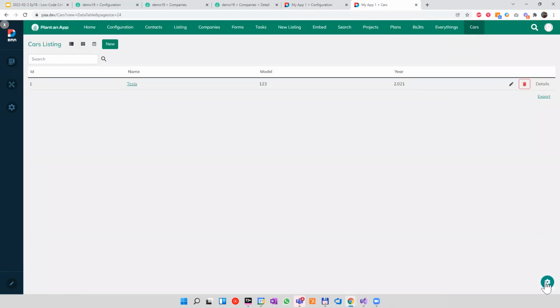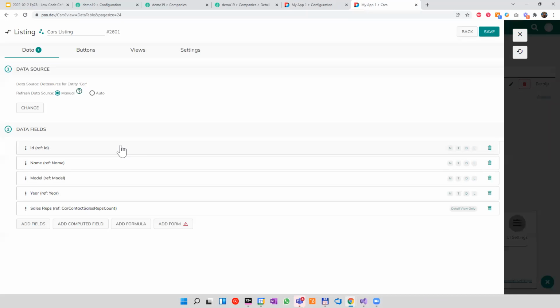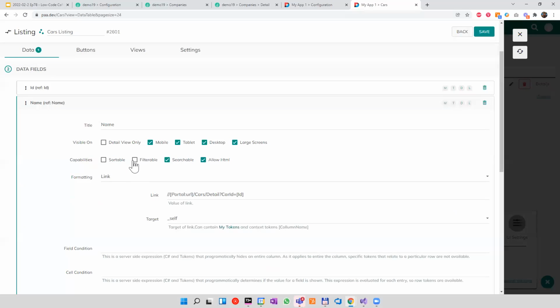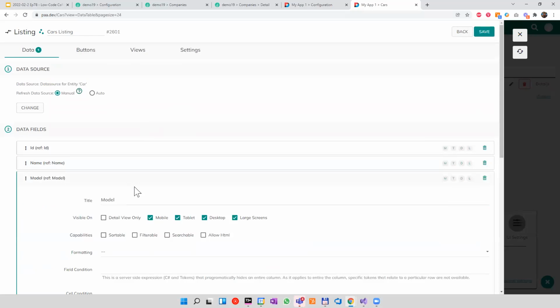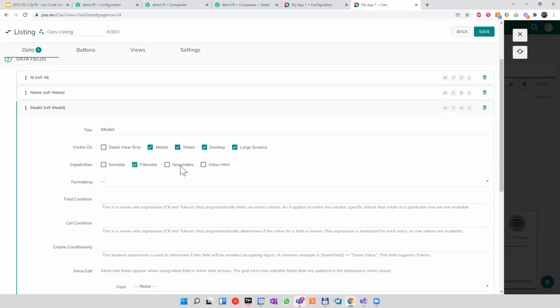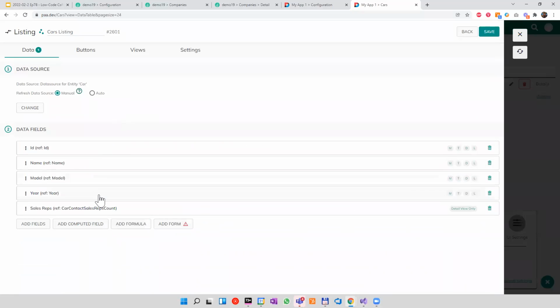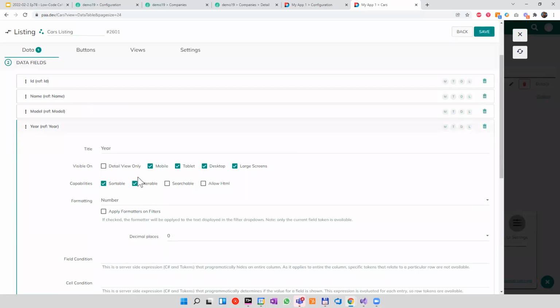So let me start enriching the data with some filtering, for example. Let's say we want to make the name sortable and maybe even filterable, yes. And then maybe we also want to make the model filterable, searchable, sortable, things like that. And maybe the name was already. And then maybe we also want to make the year filterable and sortable at least.